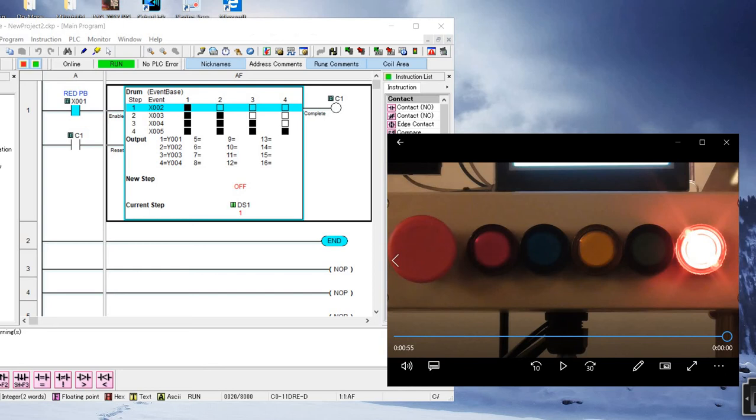Okay, right here you'll see that I've got a drum event-based timer up here. You can see if you look at it that for my events I'm using X2, X3, 4, and 5. So I've got 4 different events taking place. For my outputs I've got Y1, 2, 3, and 4, and they are going to correspond to my lights that are showing up over here.